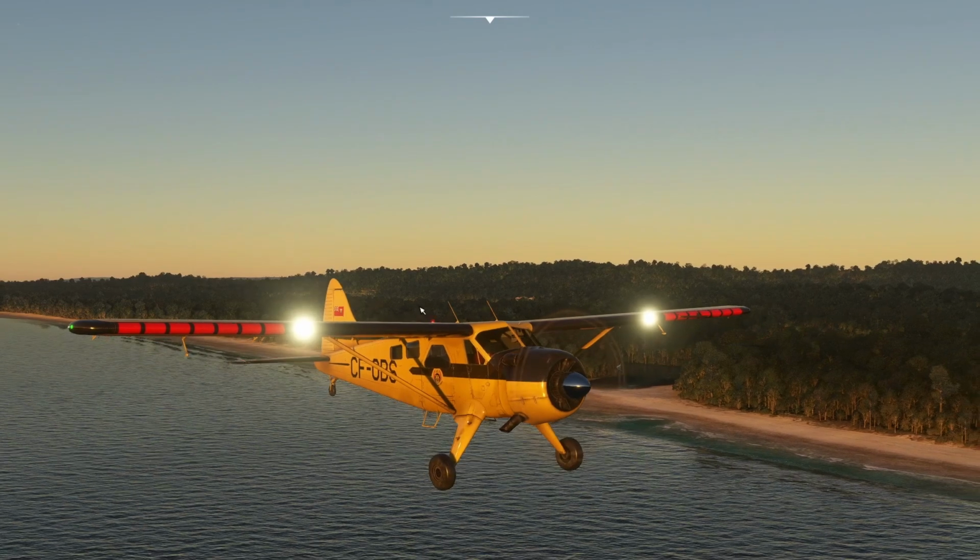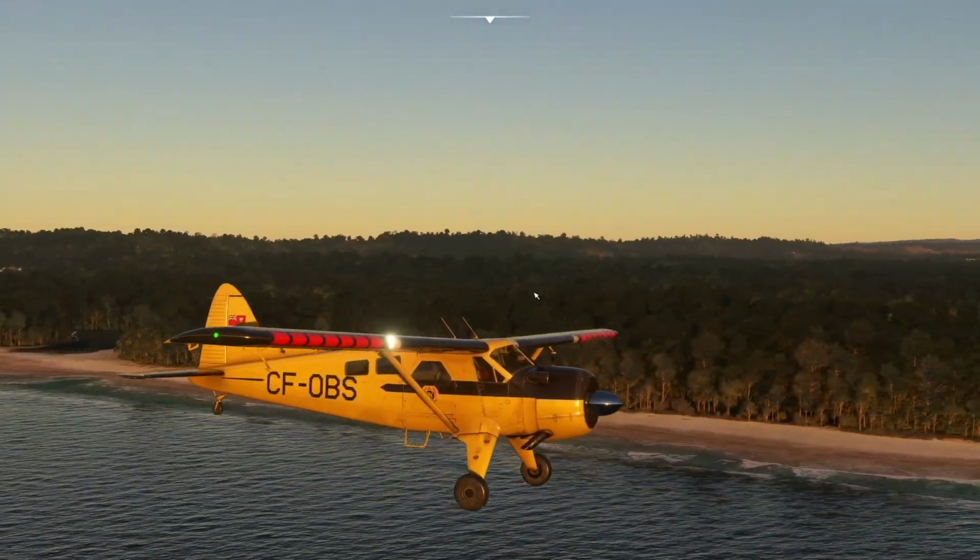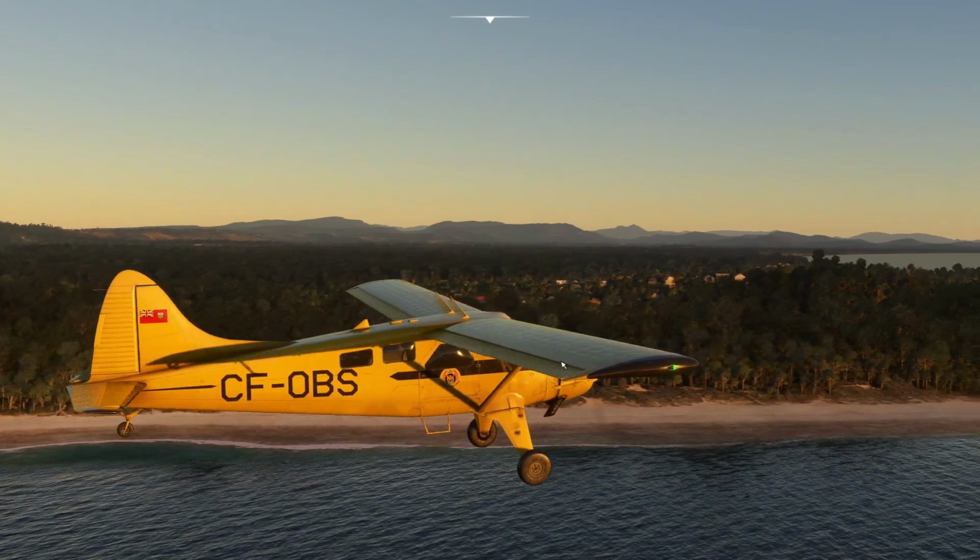I imagine somebody's going to ask what on earth a Canadian beaver is doing on the east coast of Australia, and I would ask the same question. I just like the colour scheme.